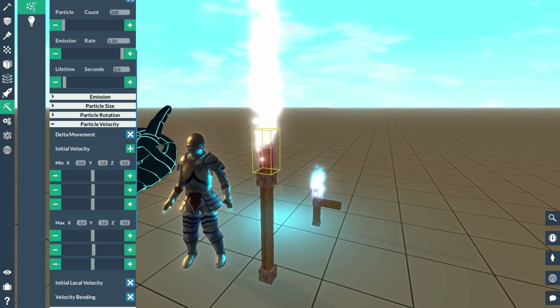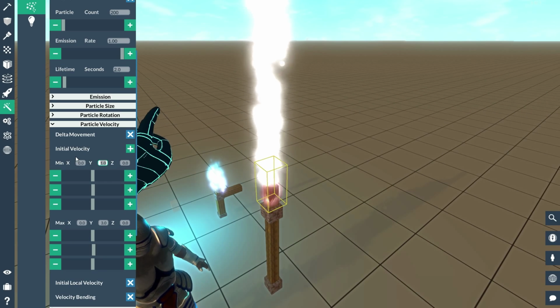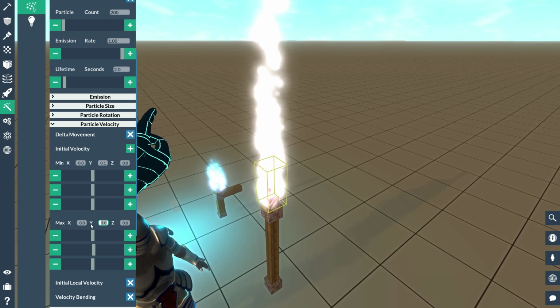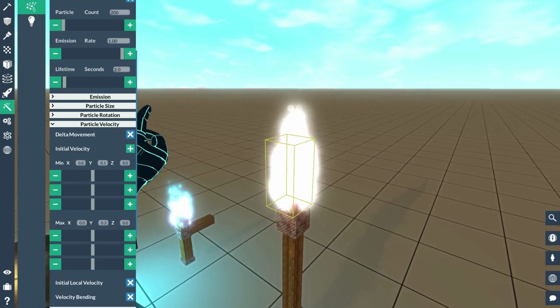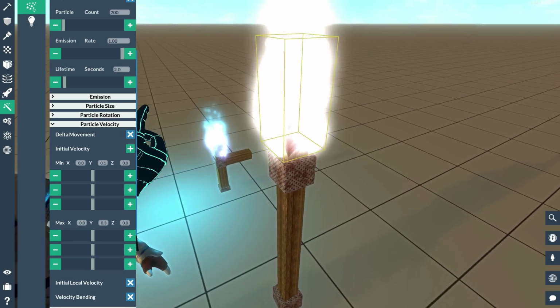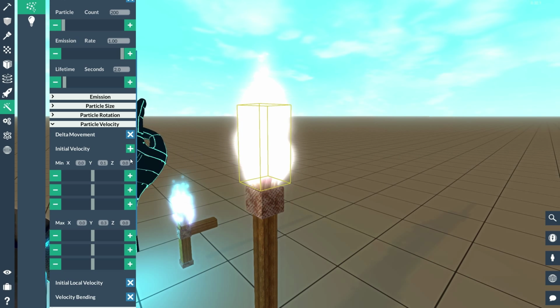Like fire does not move. Fire does not move that quickly, right? So I'm going to make this 0.1 and make this 0.3. Now that's a little bit more like it. You can see here it's kind of got a bit of a flame feel to it. I feel like there might be a few too many particles, but we'll make a decision on that in a minute when we change the color.